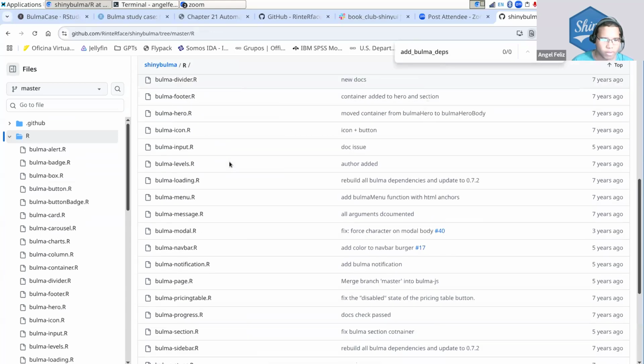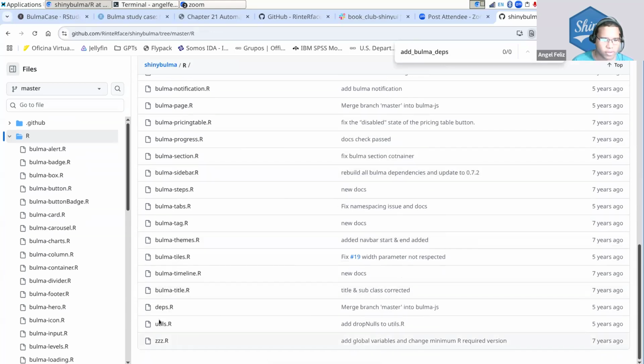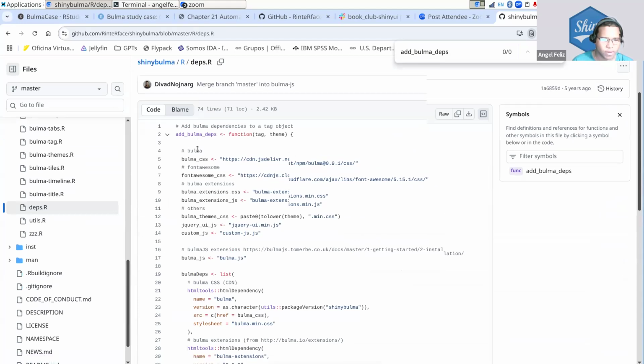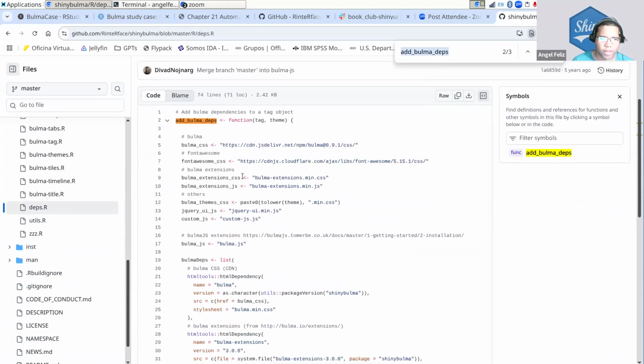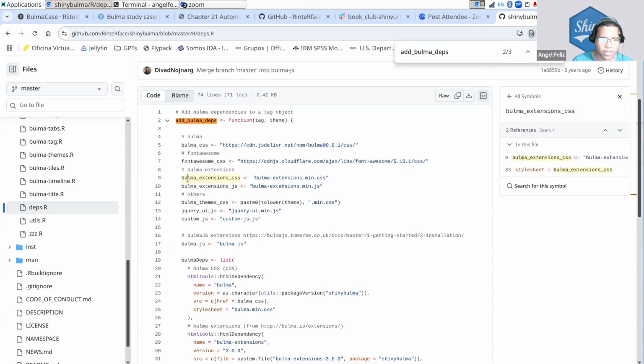Let me see, I can find that function. Deps. Okay, here is the dependency. Okay, it's pointing to the CDN for Bulma CSS. Also here, both extension CSS, they're using the local ones.